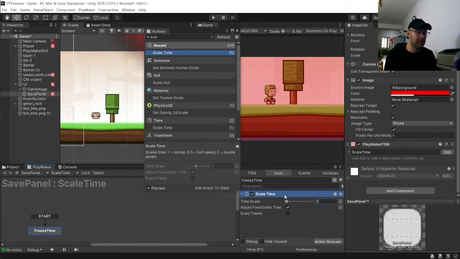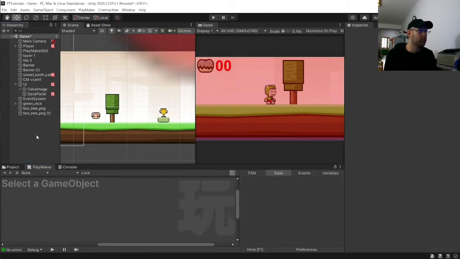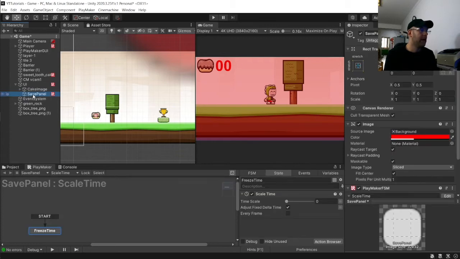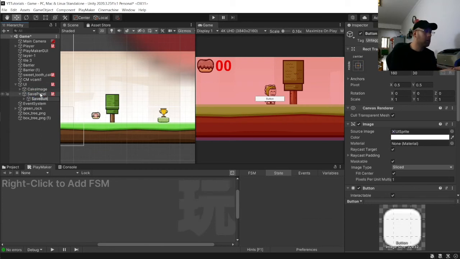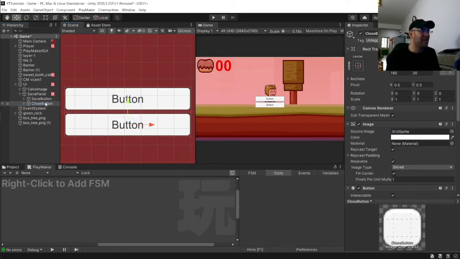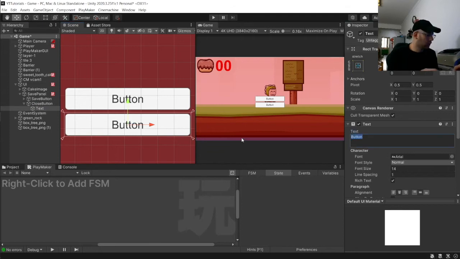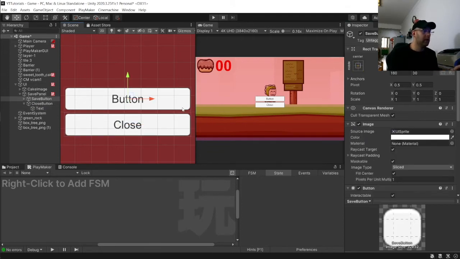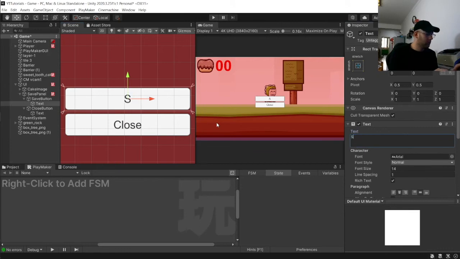I didn't say 10, I said 0. Okay, there we go. And then we're going to add 2 buttons. Call it save button. Let's copy that one, duplicate it, and call that one close button. Okay, and we'll move that down. Let's pop it there. Also, you can make these any size you want. We'll put close, and then for here, save.